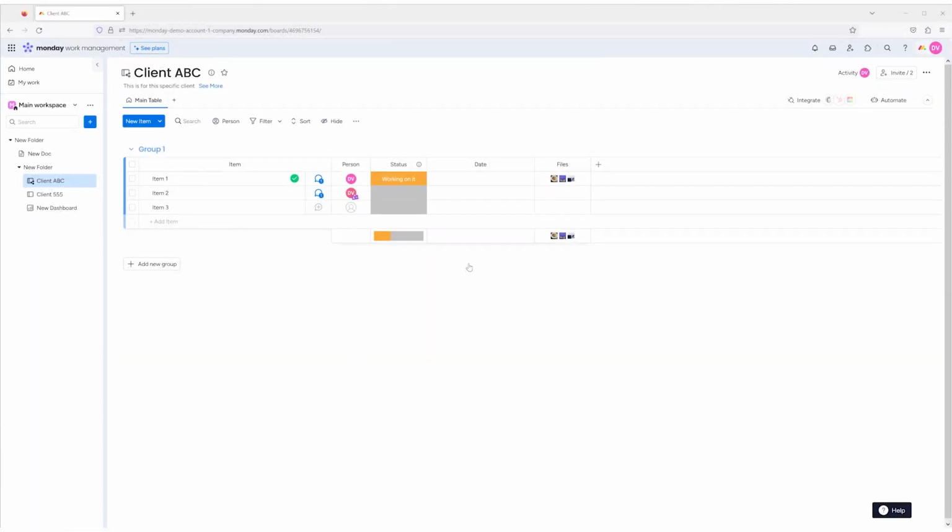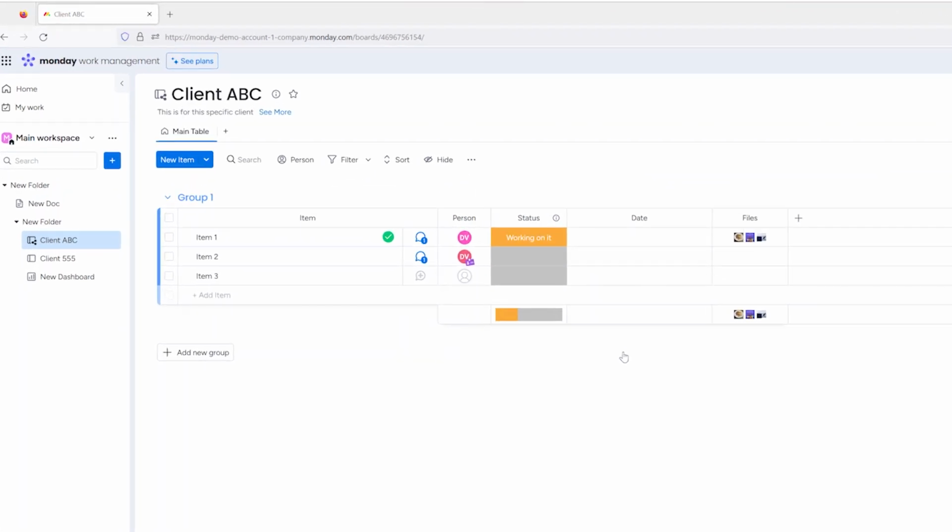Okay, so now that we've done a bit of a basic orientation of Monday, we're actually going to hop right into it, and we are going to build out our first client board. What you're looking at is not really a real board. I threw it together for some demo purposes. So let's actually turn this into a real board now. I'm going to change the groups, the items, etc.